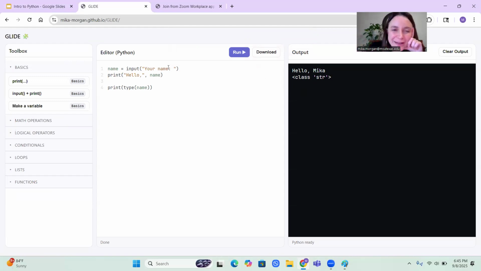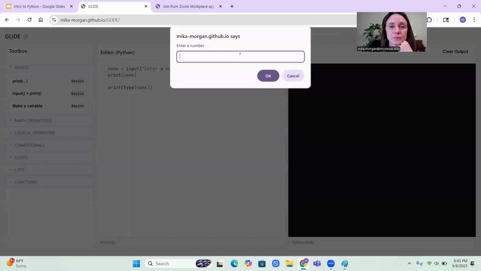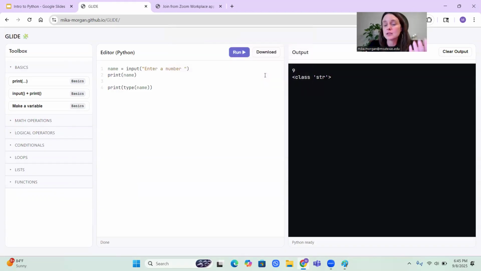But what if I wasn't trying to get somebody's name? What if I was doing a program where I needed to do some math, and instead of asking for their name, I said, enter a number. Okay, fine. So let's say that I run this and I say, enter a number. And I say the number 9. And it says, great, you entered the number 9. It's a string.